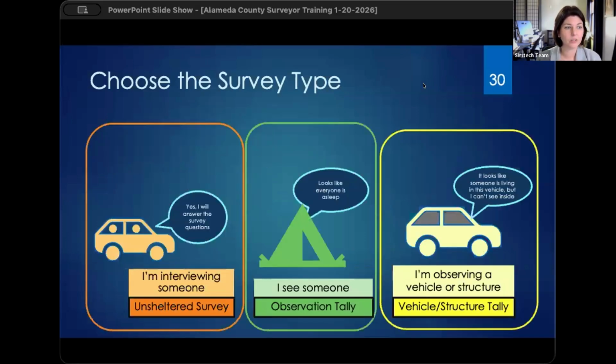All right, so here we go. The people who are in the car that you can see and they are agreeing to talk to you, that's a regular, I'm interviewing someone unsheltered survey. Just because they're in the car doesn't mean we do a vehicle survey. And you don't want to double survey anybody. So it's just the one unsheltered survey I am interviewing. The fact that they're in a vehicle will be captured in there. This one's got two people in the car, so it'll be a household survey.